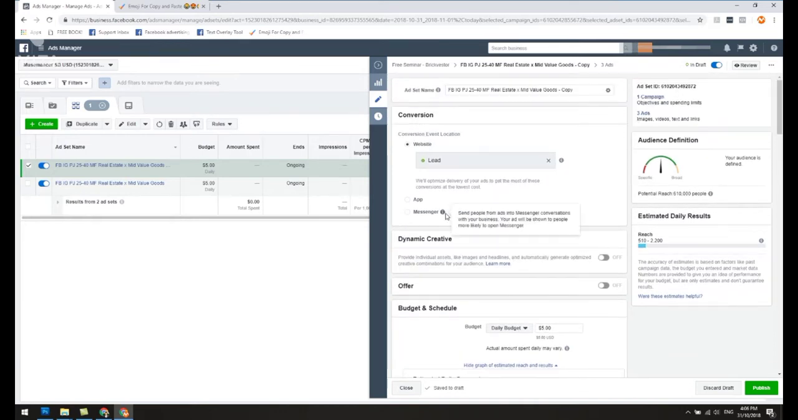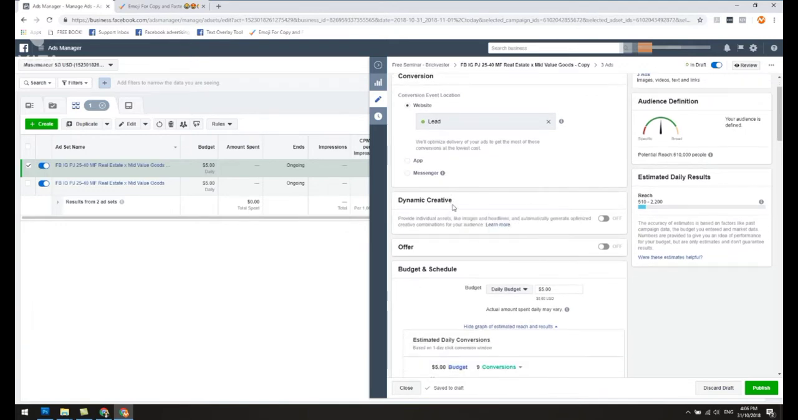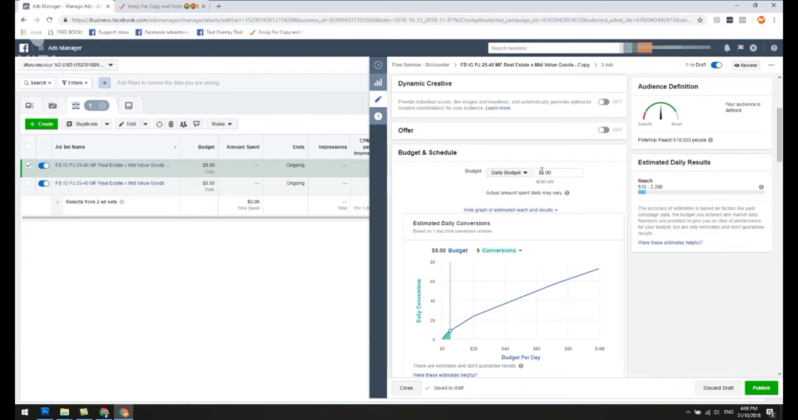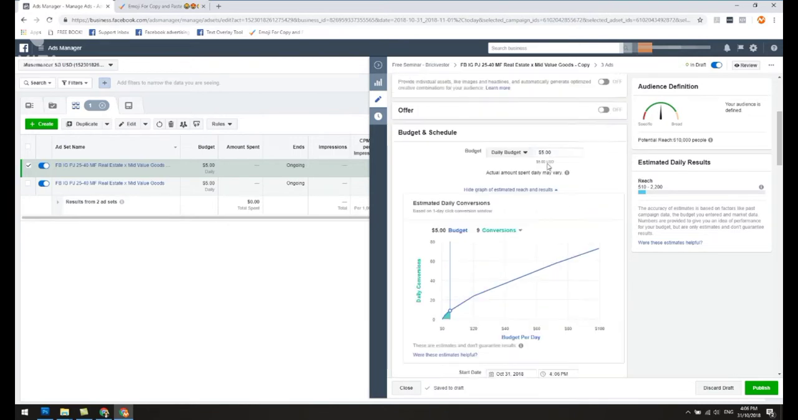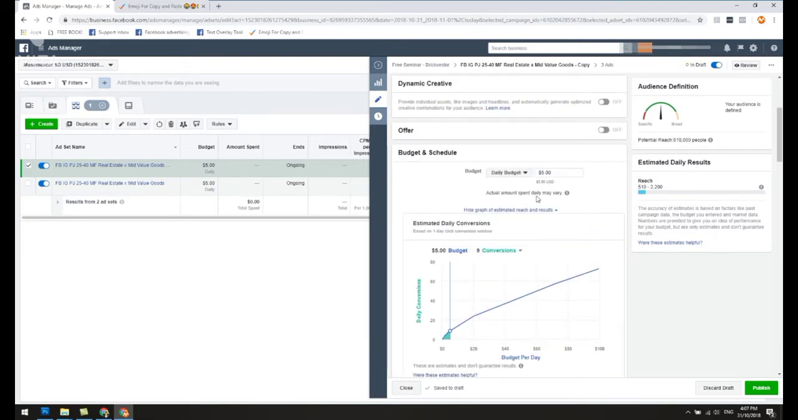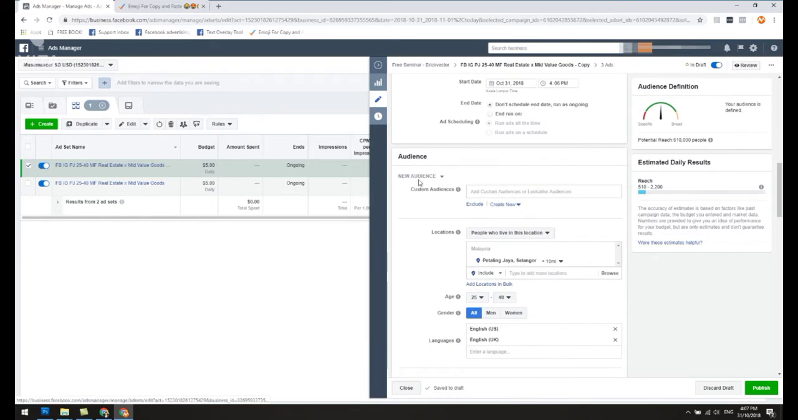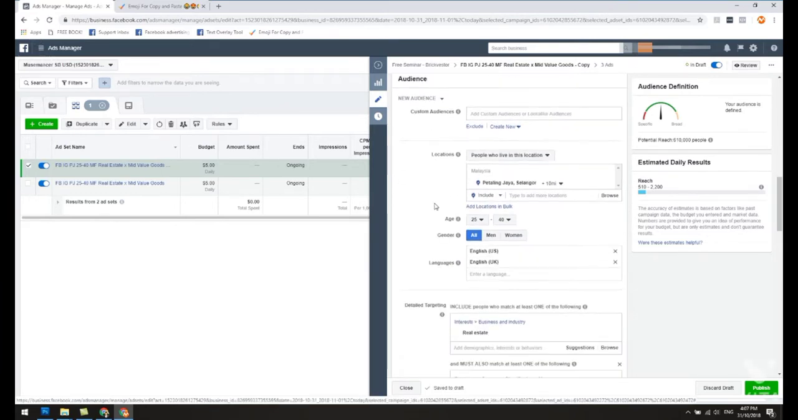Conversion, website lead, let's leave that alone. Dynamic creative, leave that alone. Offer, leave it alone. Budget and schedule, you may choose to leave it alone as well. So normally if I'm going to do $5 a day per ad set, I'll just have several of them that way. Next up, let's go to audience, custom audience, let's leave it alone.